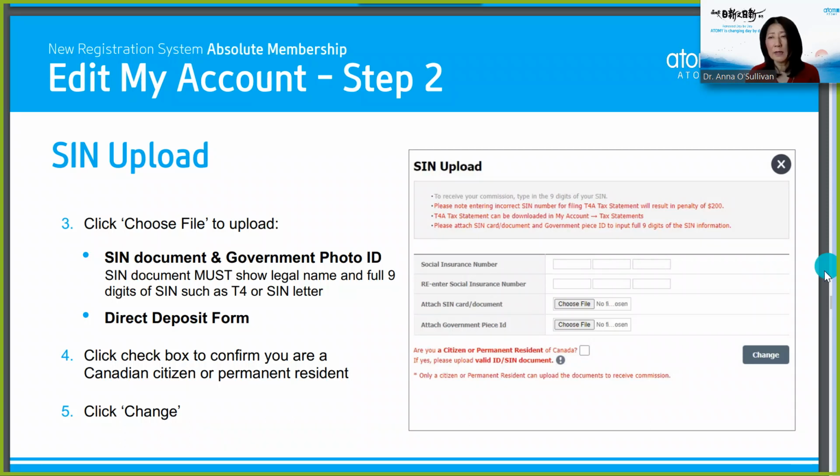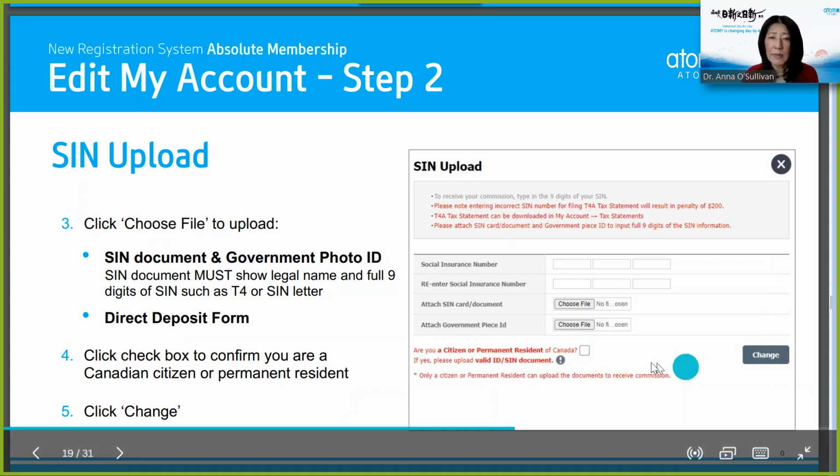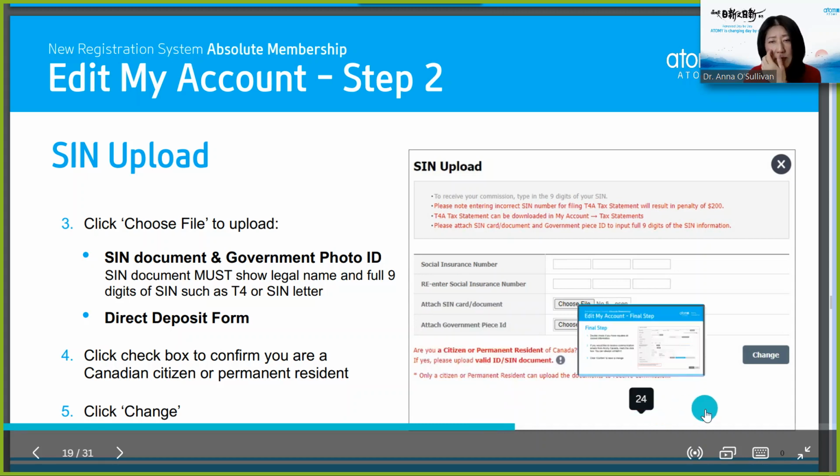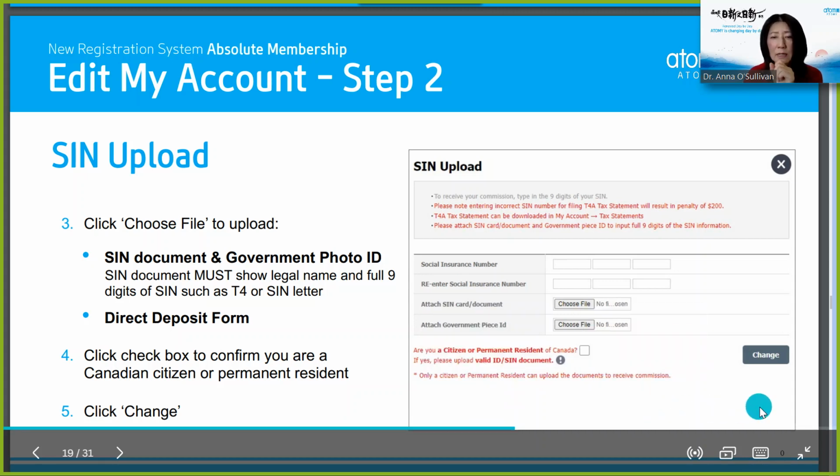In the Edit My Account screen, for the SIN number you need to put in all 9 digits. Do it twice just to make sure you don't make a mistake, and then attach the files here. Pretty straightforward. Then you click, are you a citizen or permanent resident? Yes. If yes, please upload valid ID or SIN document.